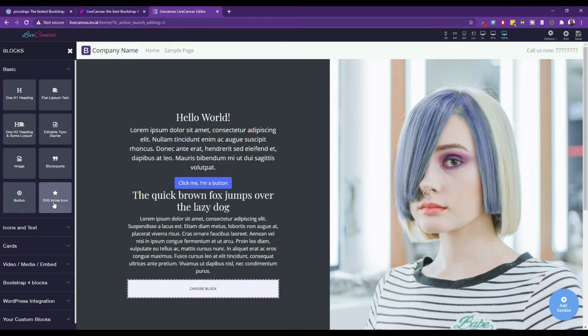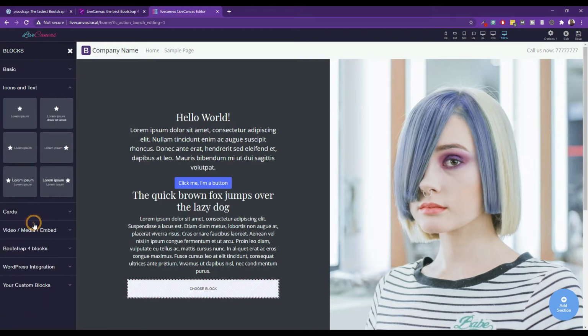Button, they've always had a button. Now, they've changed this. Icons and text. Let's look at this. And it looks like we've got some more. Okay, some different types of icons and text.